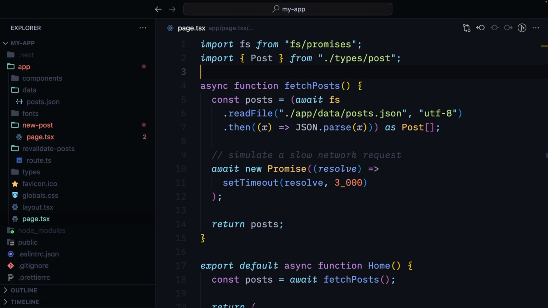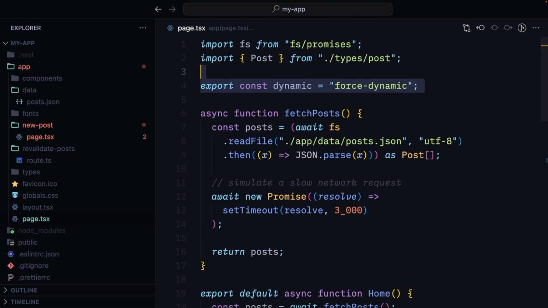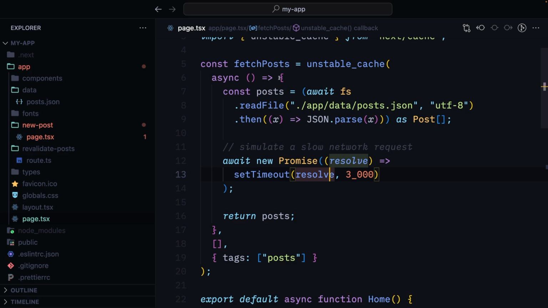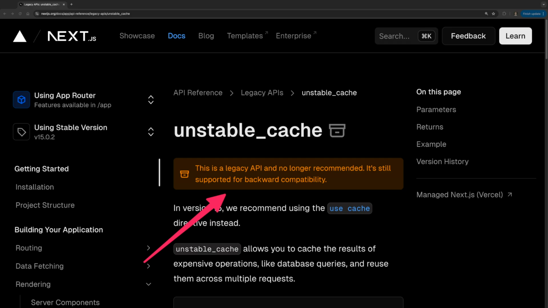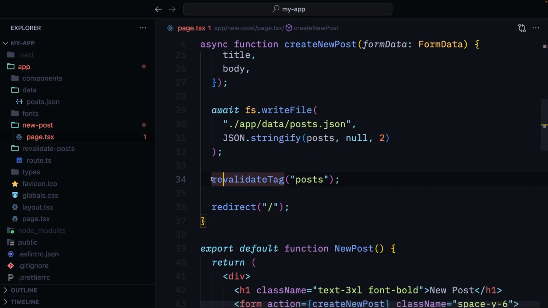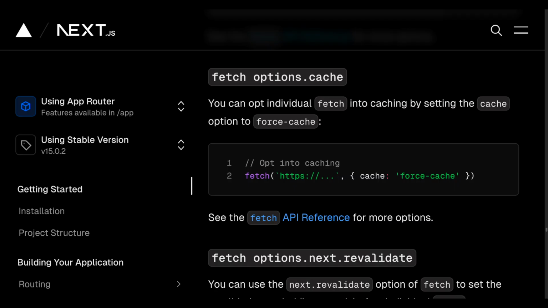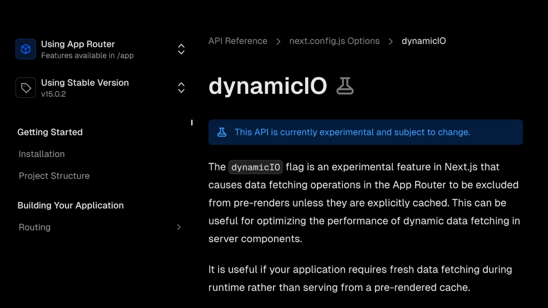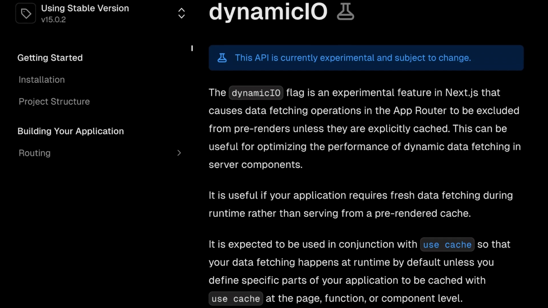We could opt out of the caching by adding dynamic false, which is one of many ways to control caching. Or we could solve it by calling revalidate path, or by wrapping the function that gets the post in unstable cache, which is already considered a legacy API, tagging it, and revalidating the tag in the server action. And maybe there are more options that I haven't thought of. It's a lot, and all these will be deprecated in favor of the new dynamic I/O mode, which drastically simplifies this, and which we'll get to now.